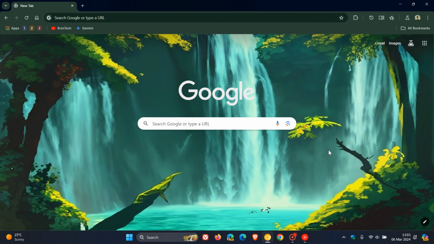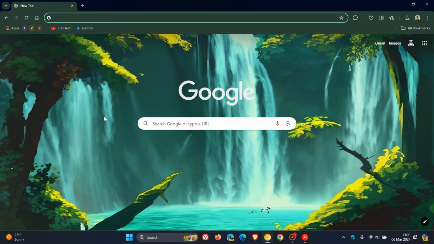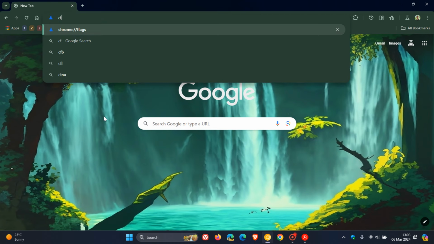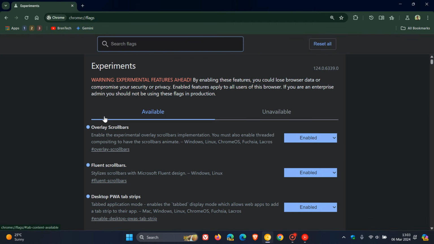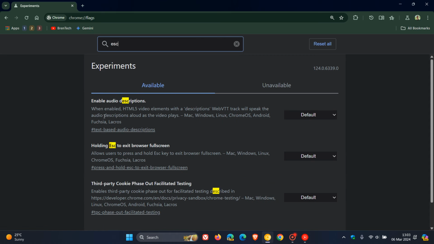Now, it's not a default feature, and like a lot of these features that Google starts testing in the Canary browser, it's hidden behind an experimental flag, which we get to by heading to our Omnibox, entering chrome://flags, as many of you will know. And all you do in the search to bring up the relevant flag is type in ESC. That's what I use. It's the easiest. And here's the flag. It says, holding escape to exit browser full screen.